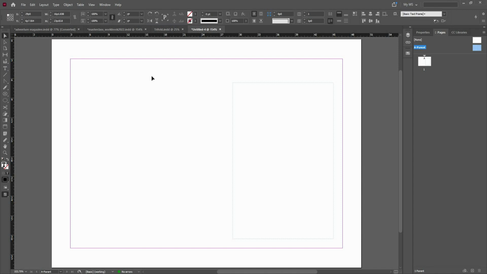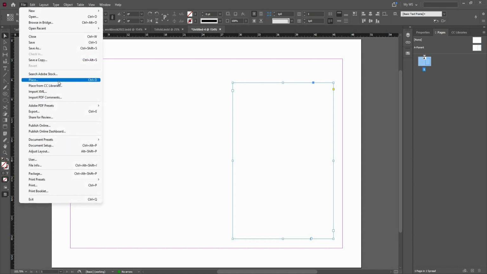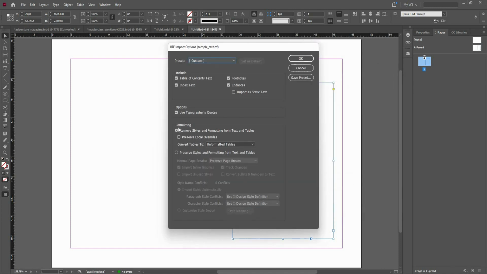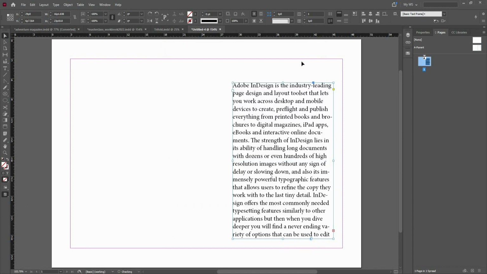And now I'm going to press selection tool and get out of this text frame and move into my first page. Then I can use Control Shift and have my frame selected. And now we can place the text in, so that the text file we have, the sample text from the exercise file. Show import options, give open. I'll just remove the styles and formatting from text and tables. Now I'll just give OK.